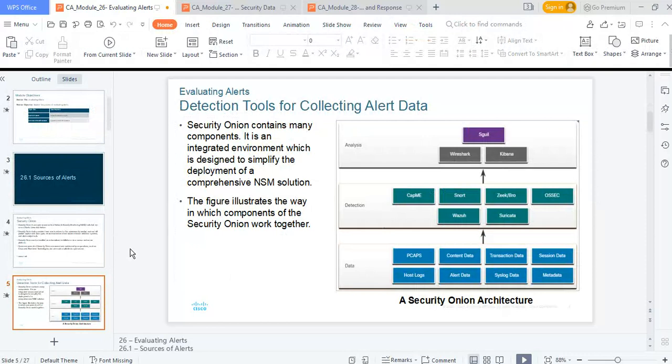So this just tells you the range of tools. Normally, a network security software is going to comprise several applications and tools that help the SOC analyst to make inferences. So at the data layer, what is going to help us collect data? You have pcaps, host files, alert data, syslog data, metadata, session data, transactional data, content data.